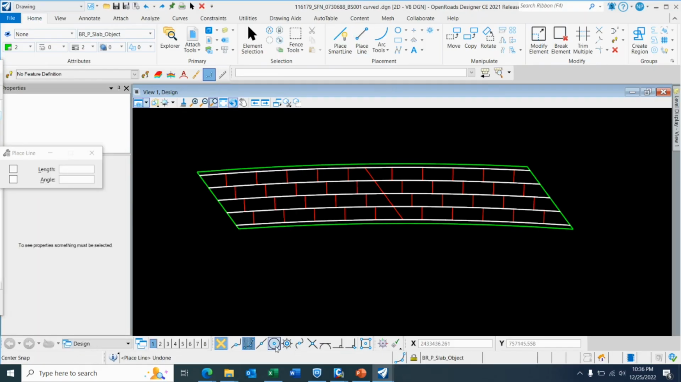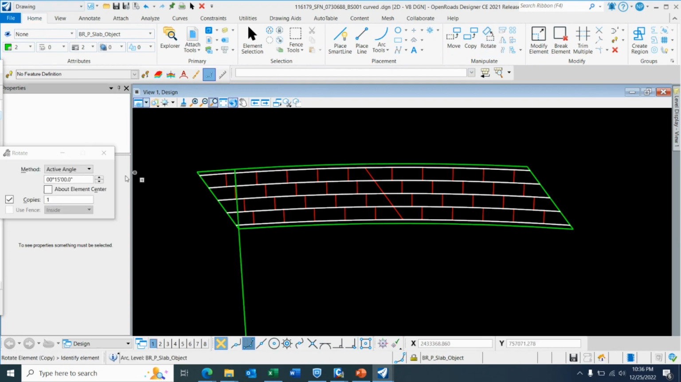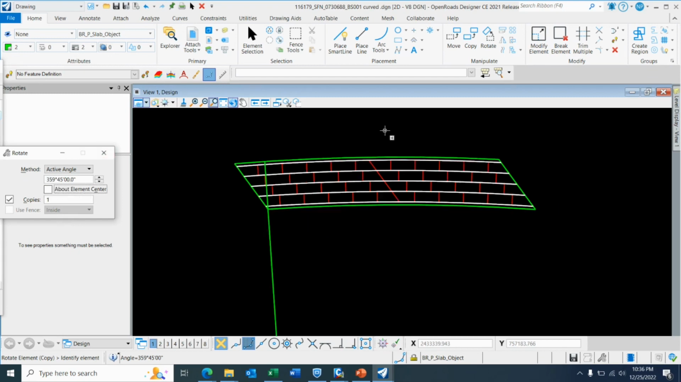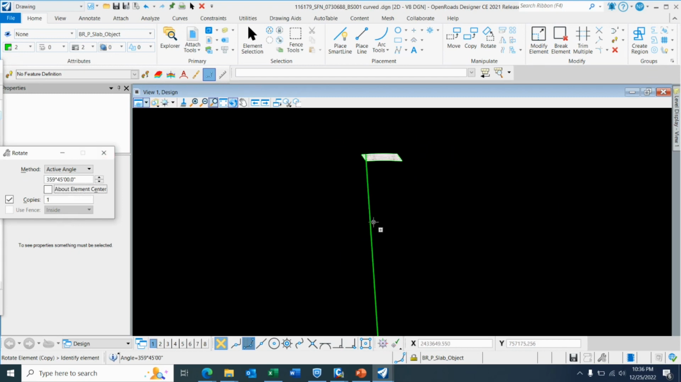So now I will draw a line normal to the curve and extend this line all the way to the other end. And now, as I said earlier, I will rotate this line with 0.25 degrees, which is basically 15 minutes. And when you have positive angle, it will go towards the left, towards the counterclockwise direction. So to go to the clockwise direction, I will make that negative and rotate it from the center of the arc, and I'll just click it.